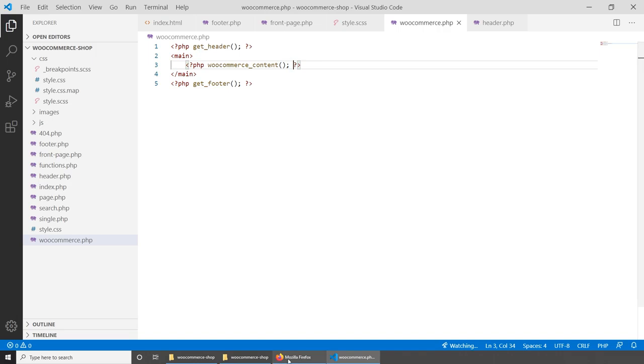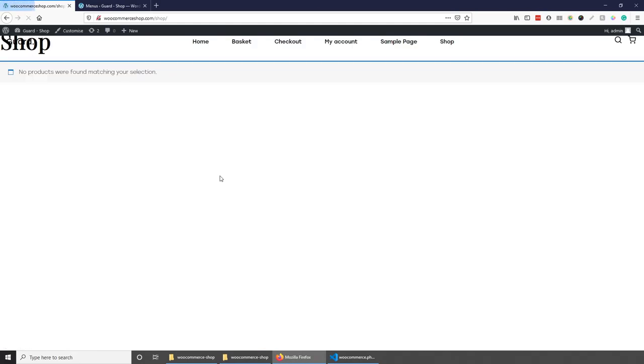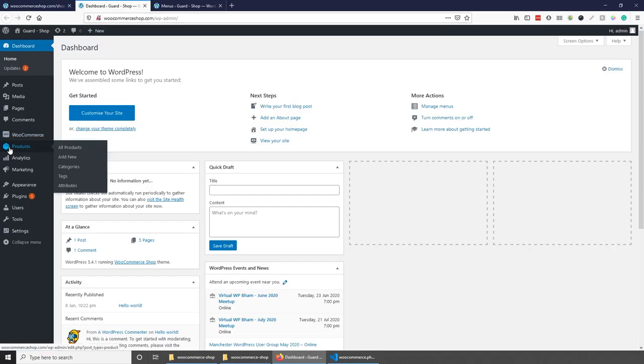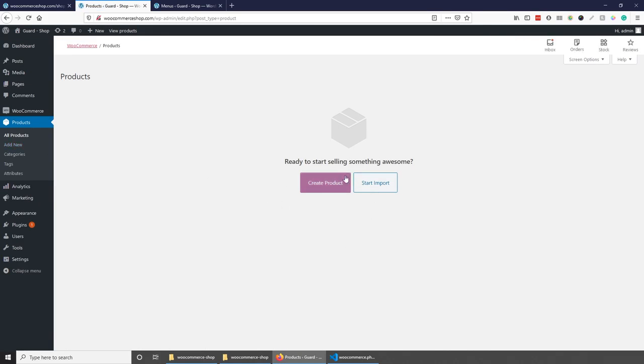Hopefully, if we go back to our website and refresh the shop page, you should see this section now which says shop, no products were found matching your selection, and so on. So technically speaking, if you go back to the dashboard, go to products, and if we create a few products, let's do that quickly.